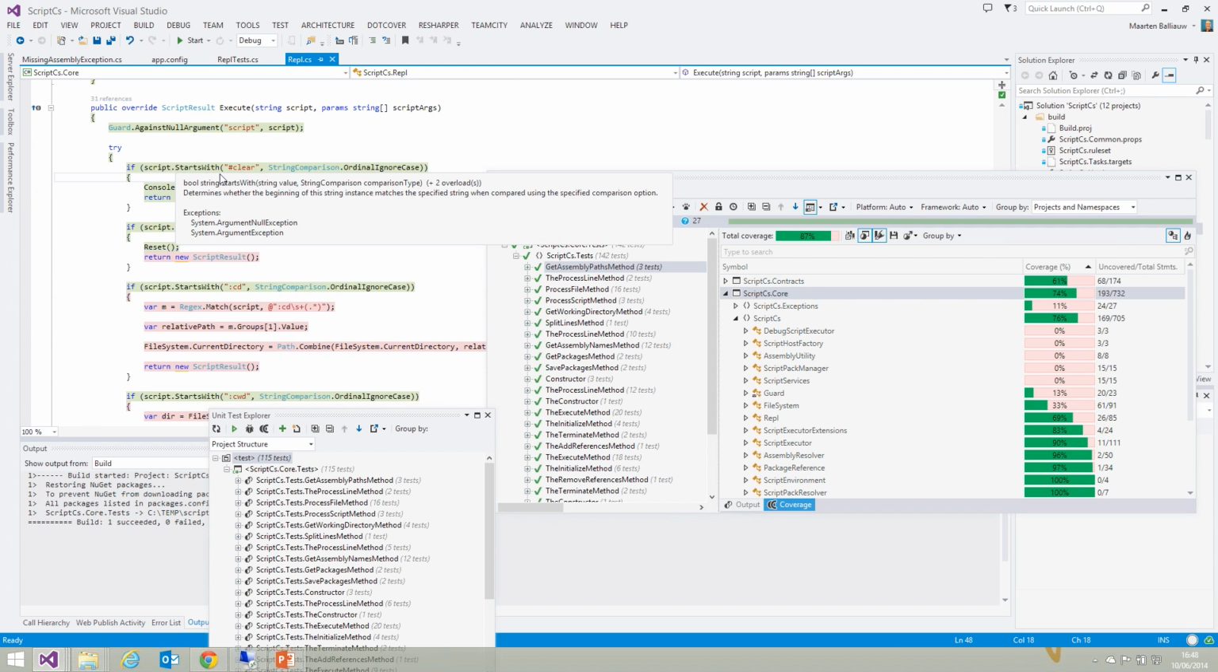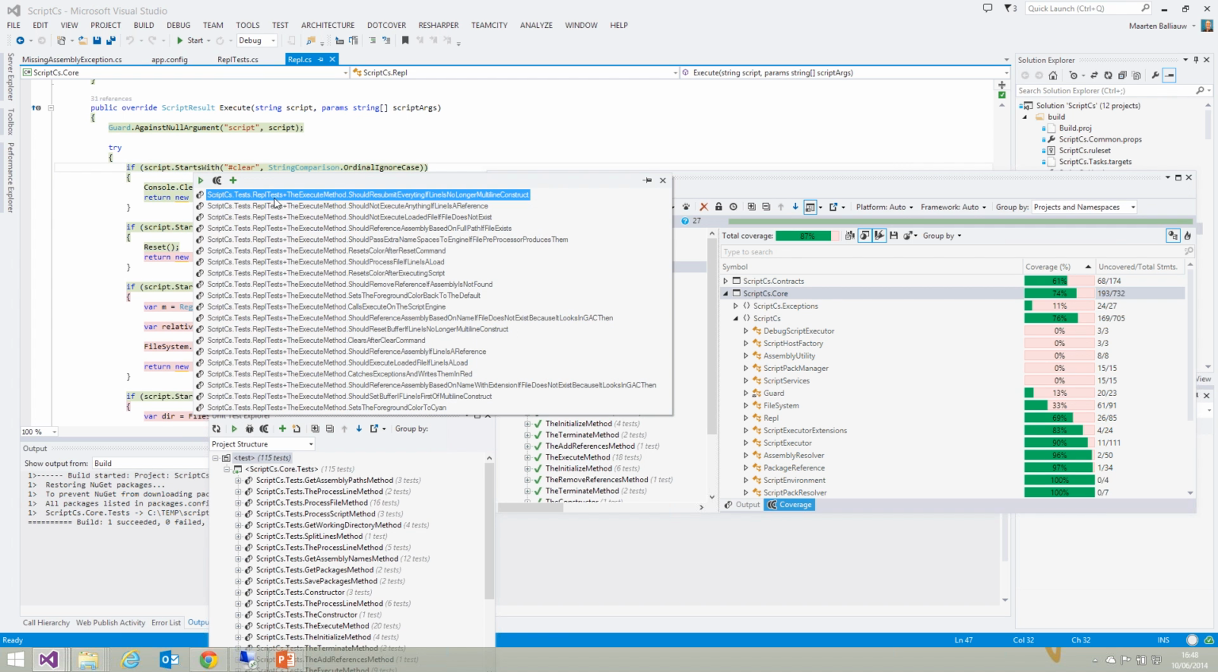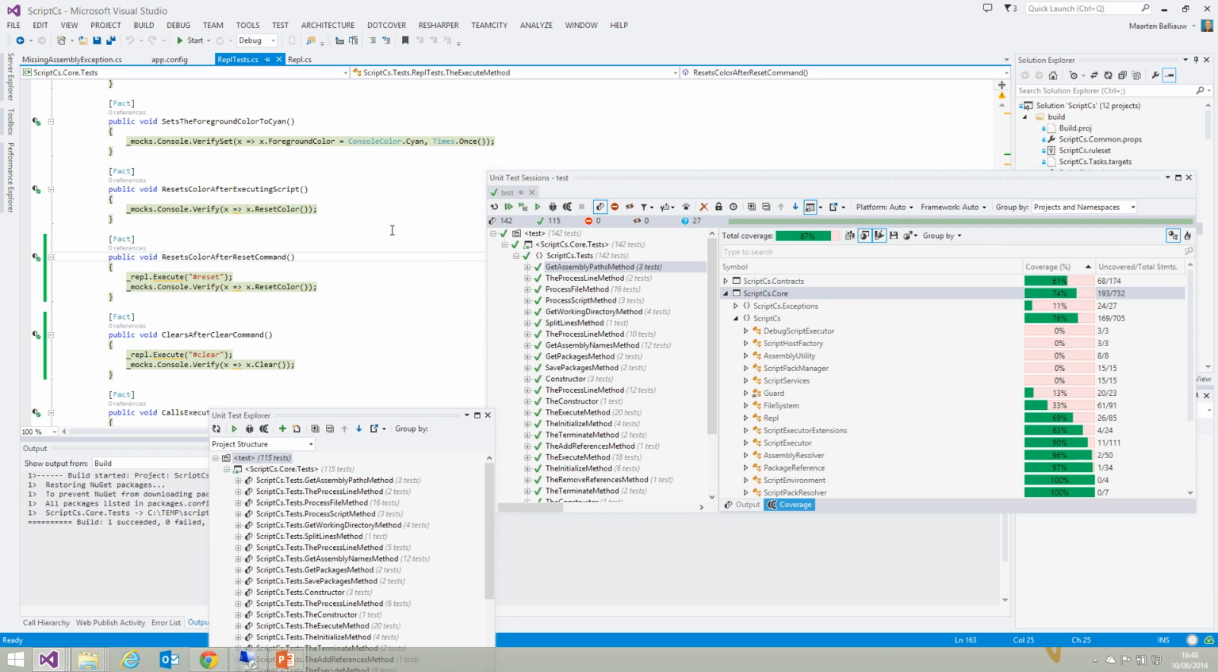So let's do that again on a different statement somewhere, show covering tests. And we can see that this statement, for example, is being covered by a lot of tests apparently. And I can simply pick one from the list, navigate there, and start working on the unit test I have in there.